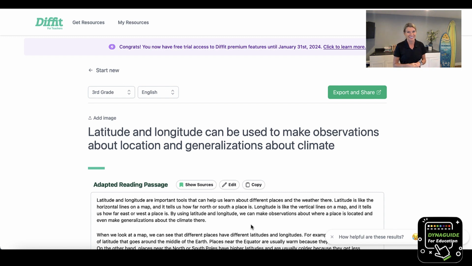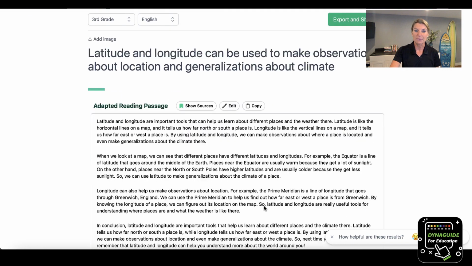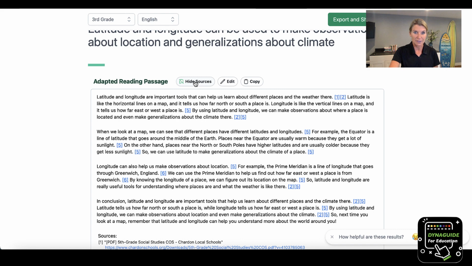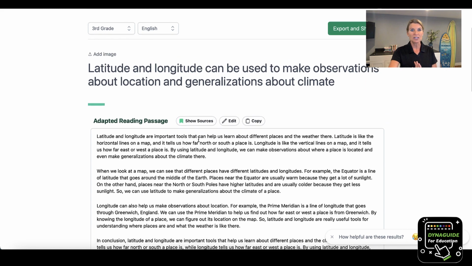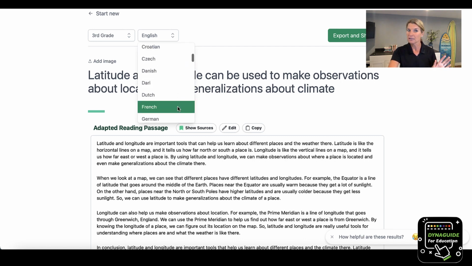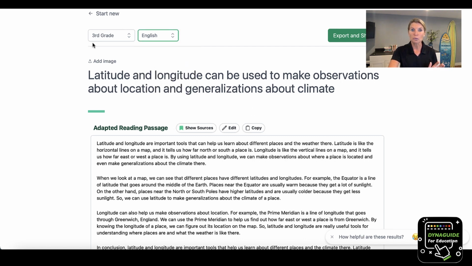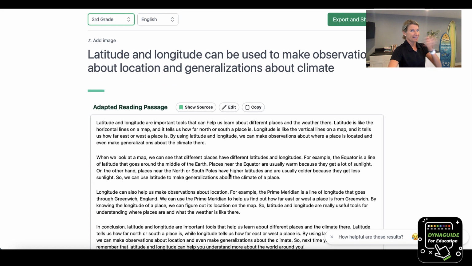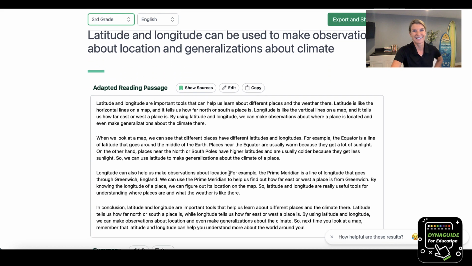It's already ready to rock and roll. So it gives me a title. It gives me an adapted reading passage. Now, I can even show sources if I need to. And, oh, did I mention that this can do it in multiple languages? So I could do it in Spanish and Chinese and Arabic and Japanese. And I can go right here and I can switch that grade level out. You know how I said I'm going to just adapt it and adjust it? Oh, okay. So back to the scheduled performance.